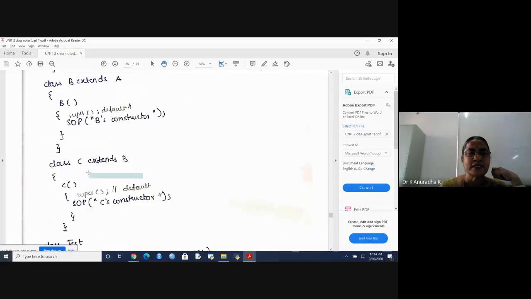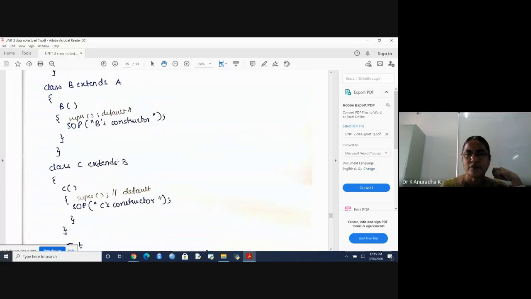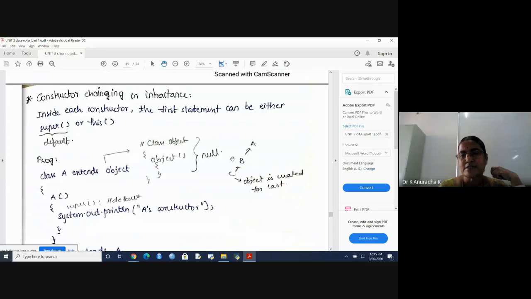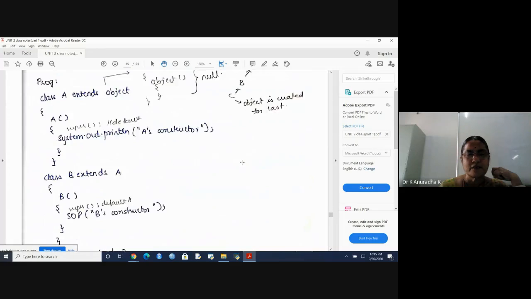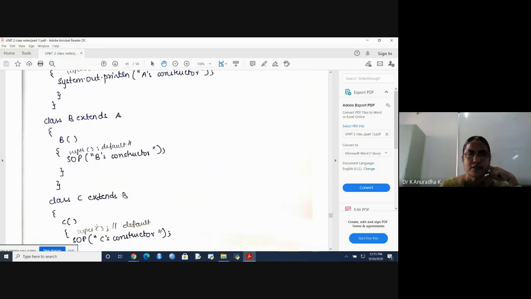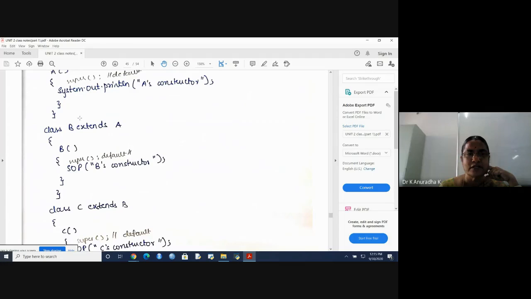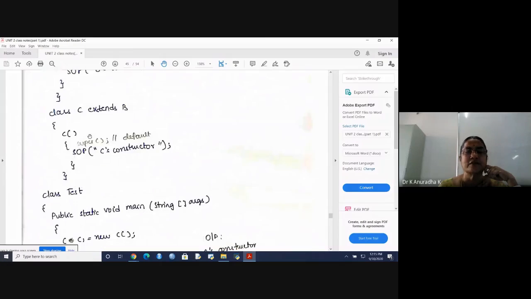In the same way, in multi-level inheritance, class C extends B. If you see this diagram, class B extends A, then class C extends B. Inside class C, I have written again only one constructor, that is a user defined no-arg constructor. Inside that I have written System.out.println("C's constructor") in double quotes. This is our program. So in class A, class B and class C I have written one constructor each.